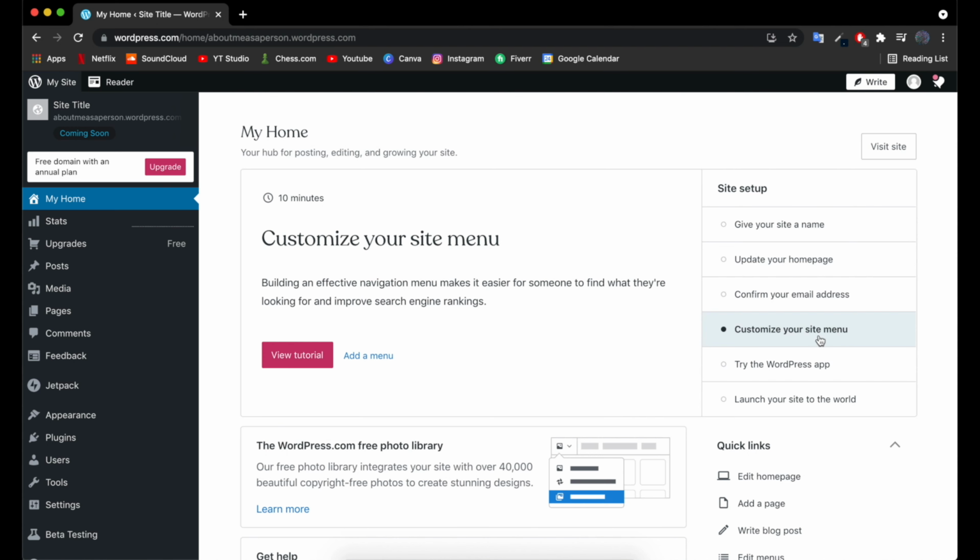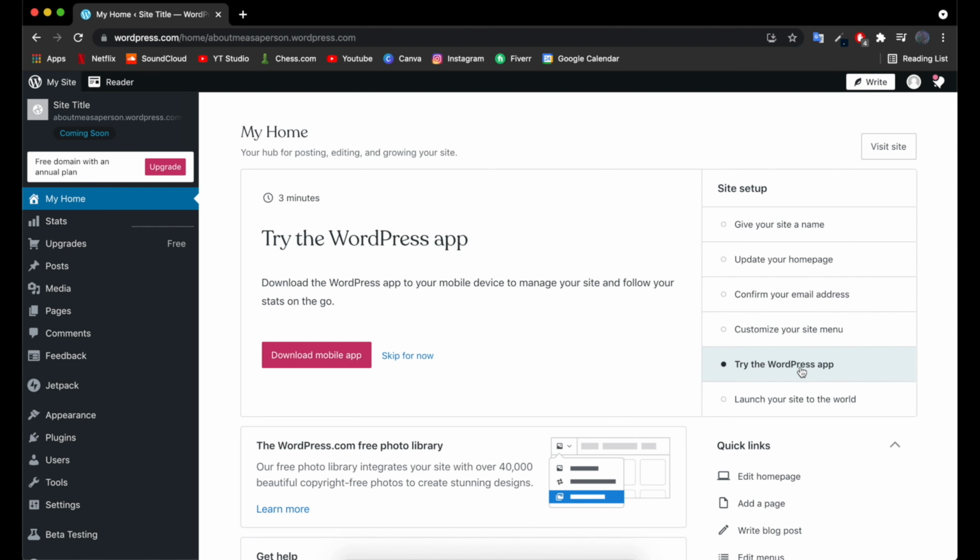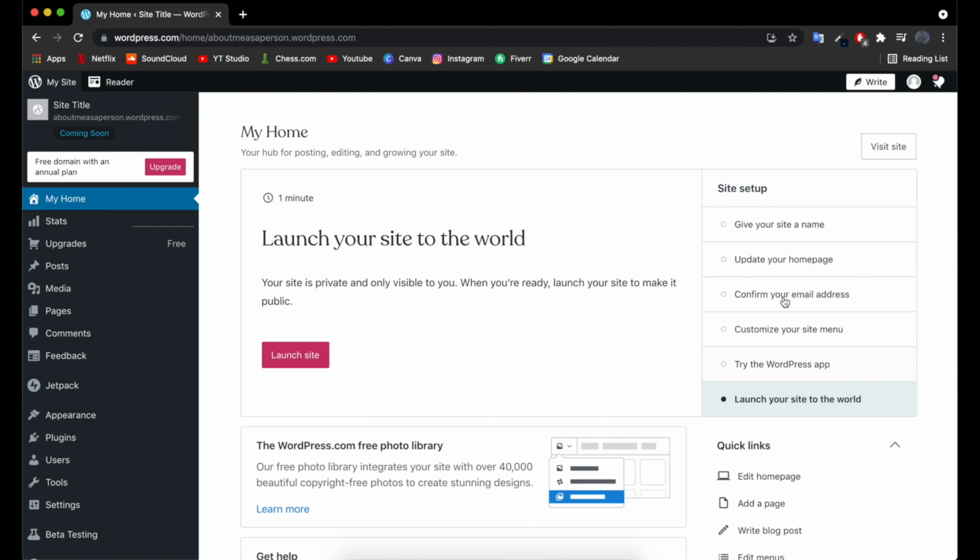We can customize our site menu, try the WordPress app, and just kind of see your statistics and analytics via the phone application. And then once all that stuff is ready and you've cleaned up and made your website, you can then just go ahead and launch your site to the world, and people with an internet connection can actually find the website that you've created.